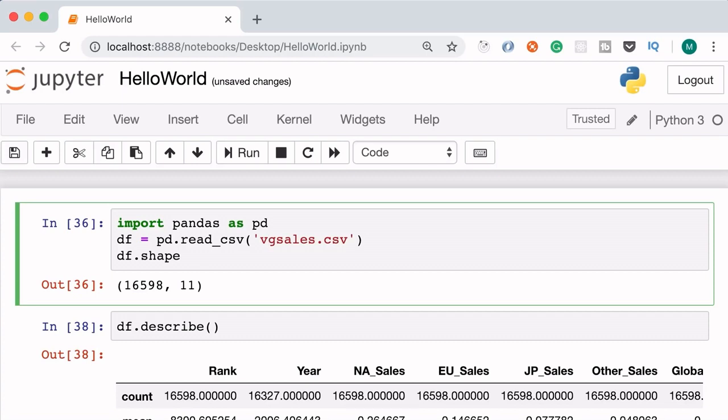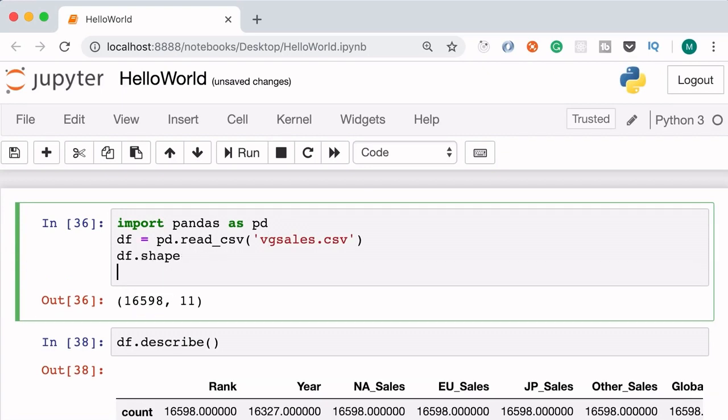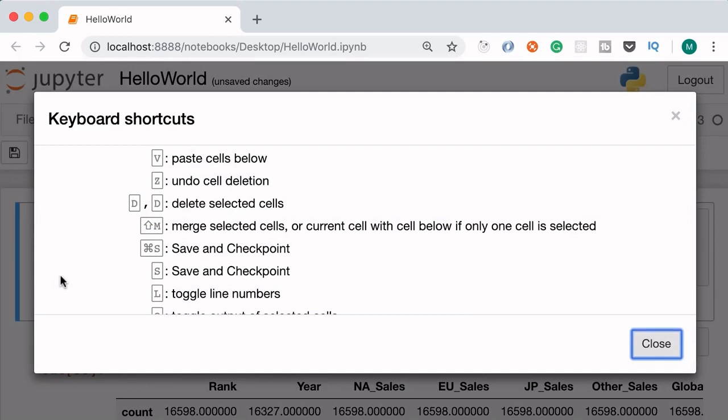Now, the first thing I want you to pay attention to is this green bar on the left. This indicates that this cell is currently in the edit mode, so we can write code here. Now, if we press the escape key, green turns to blue, and that means this cell is currently in the command mode. So basically, the activated cell can be either in the edit mode or the command mode. Depending on the mode, we have different shortcuts. So here we're currently in the command mode. If we press H, we can see the list of all the keyboard shortcuts.